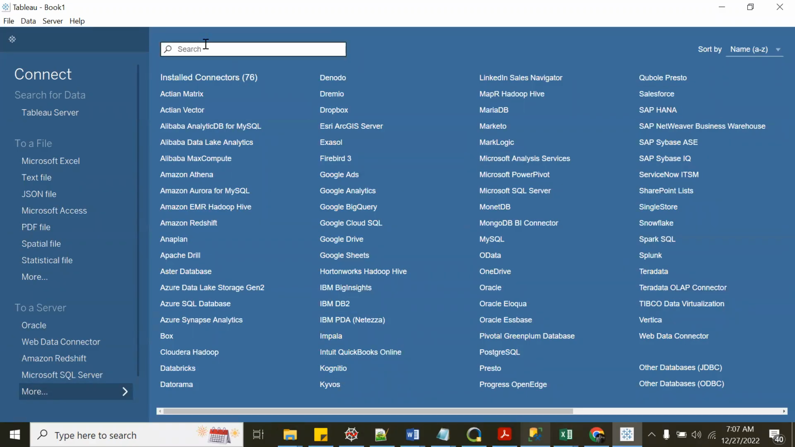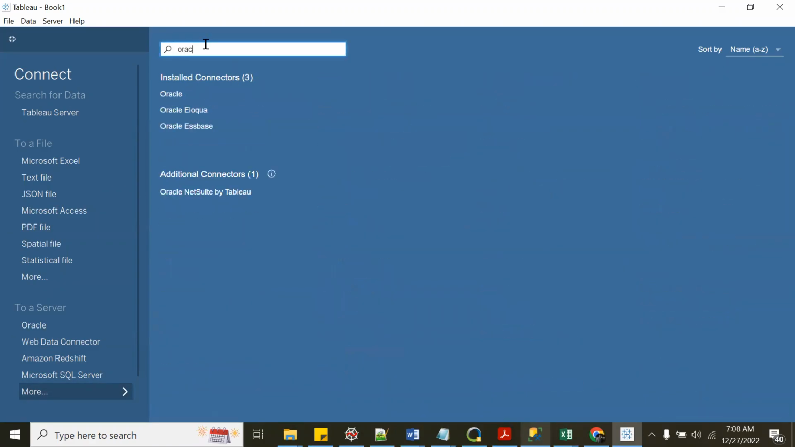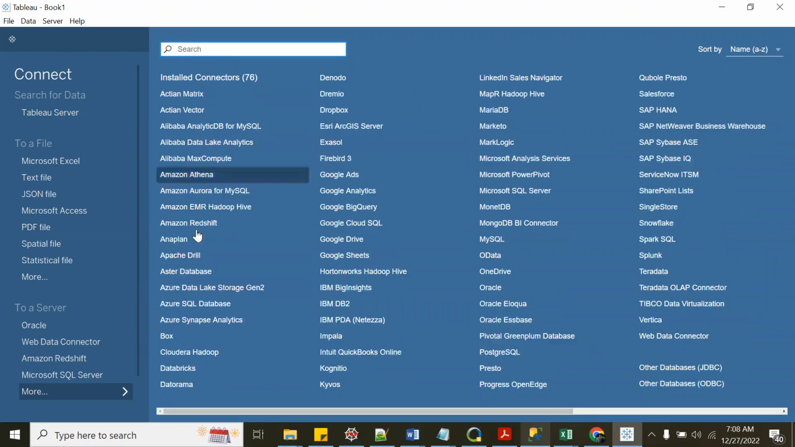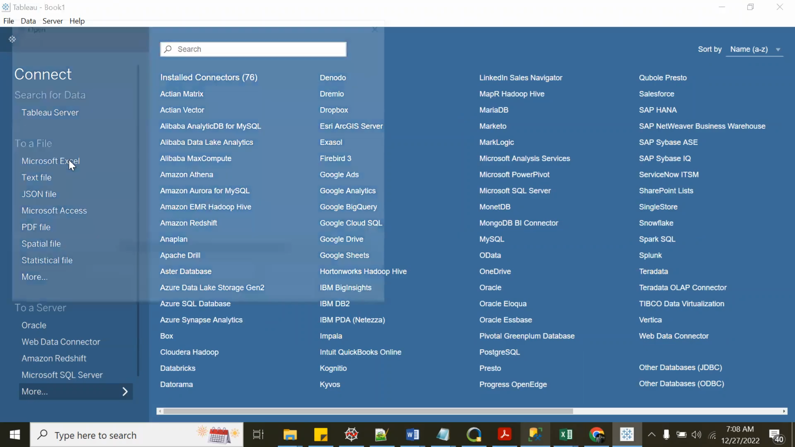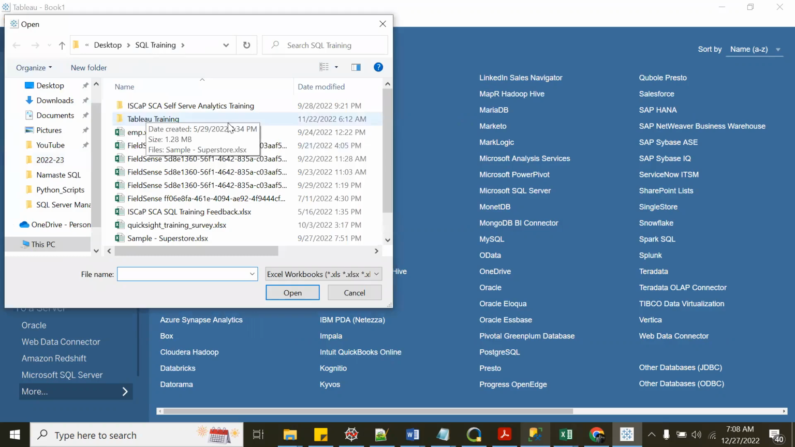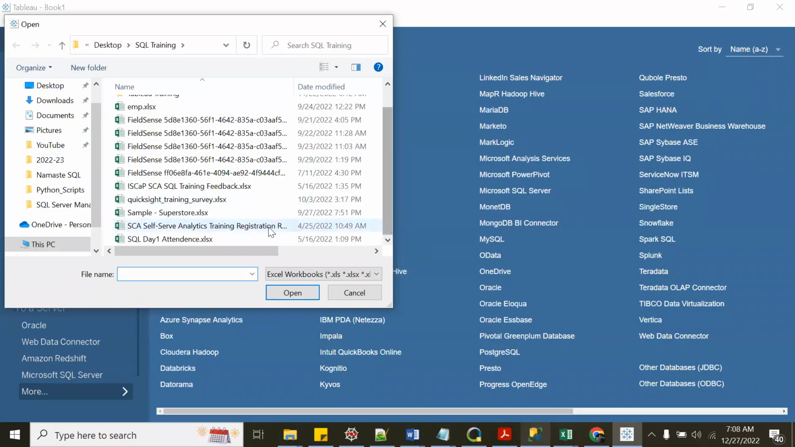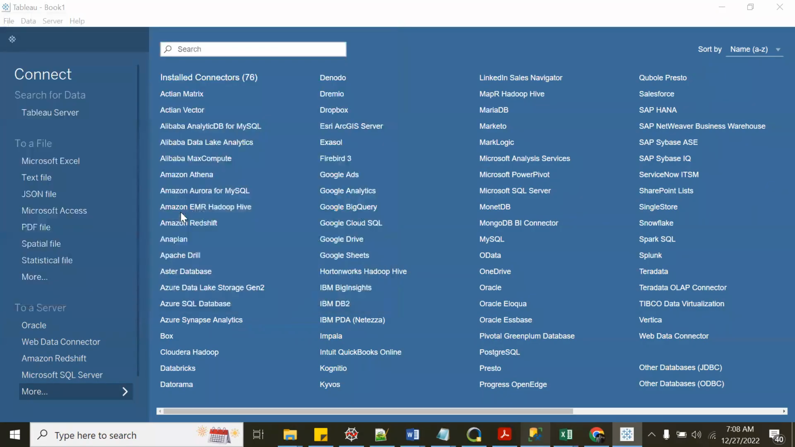You can just search, let's say you want to connect to Oracle, you can just connect to Oracle. Almost all the options are there, all the cloud databases also, Athena and Spark SQL. You can click, connect to the database and start working on it. For example, let's see Microsoft Excel. If I click on Microsoft Excel, it will give me a pop-up. I can just choose a file. Let's say I'm choosing my Superstore dataset.